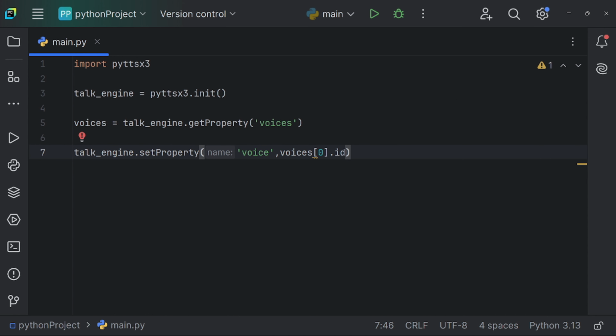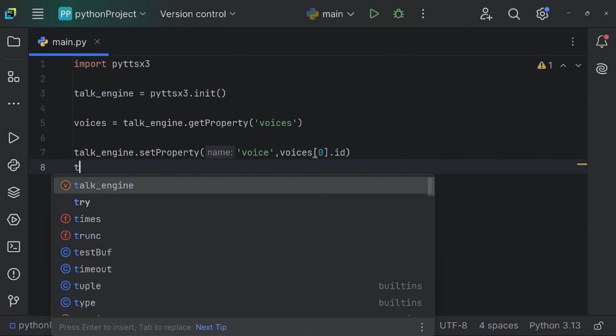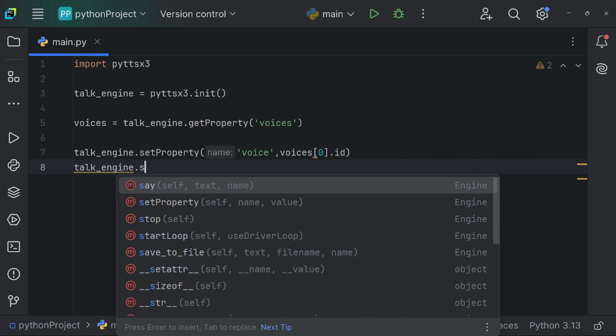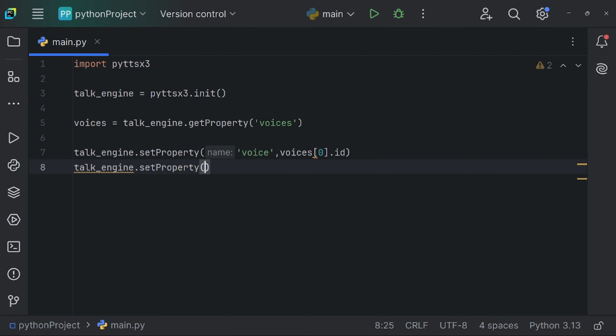The next line is to set our words per minute. So we're going to come down and say talk engine dot set property once more. I want to set it at rate. Then I'll put our words per minute, which is 150 words per minute. So lines 7 and 8 help us to tell Python that we want this type of voice and that I want the voice to talk this fast, which is 150 words per minute. Now, what do we want Python to say? That's what we want to do in the next line.